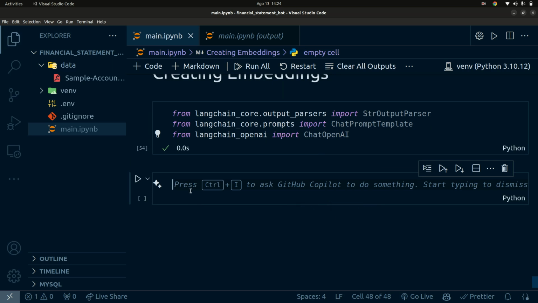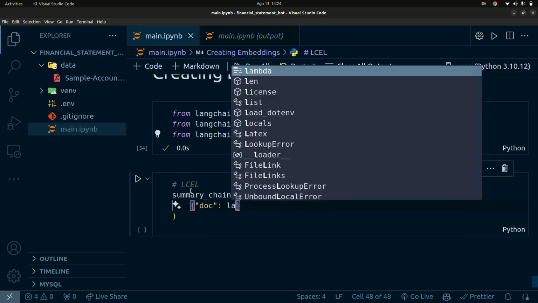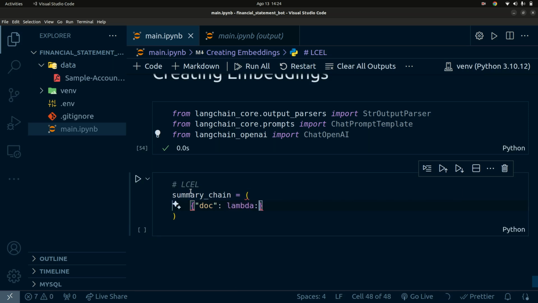We're going to use LangChain Expression Language to define a chain that can be used to create summaries. So I'm going to say summary_chain is going to be equal to the following. We're going to simply pass in a parenthesis right here. The first thing is going to be doc, and each doc is going to have a lambda function, lambda x, and you're going to put down this x just like that. So that's all we need.